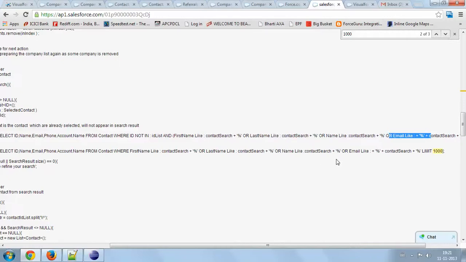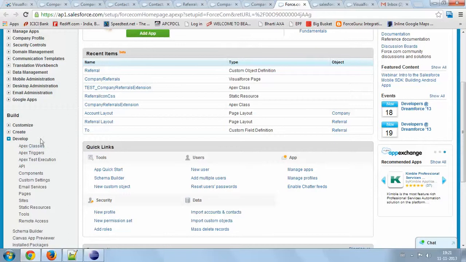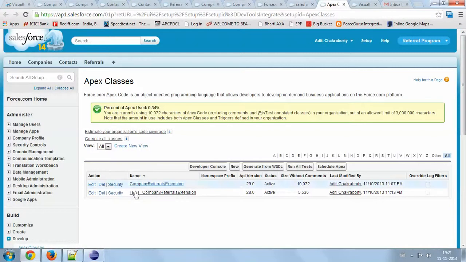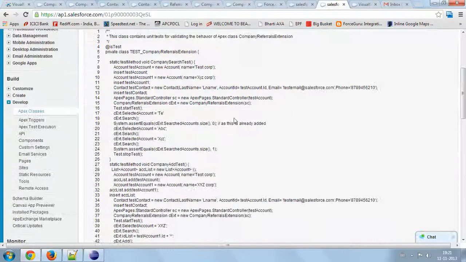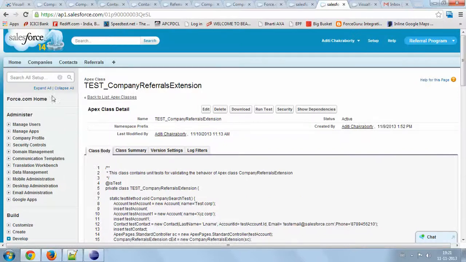In the test classes, I have used Test.startTest and stopTest along with System.assert. The code coverage is 96%.